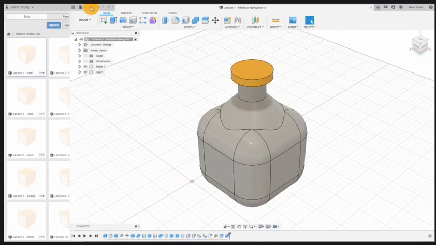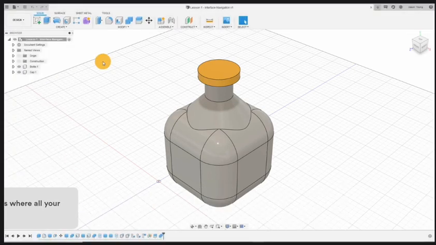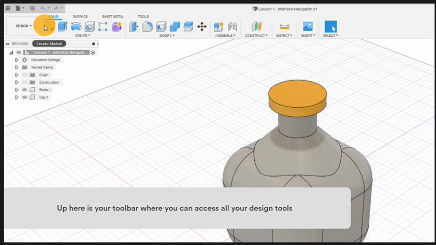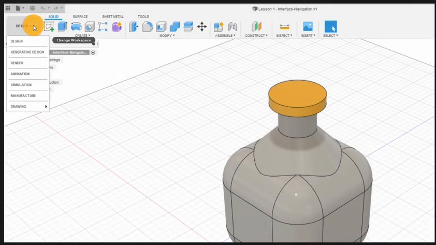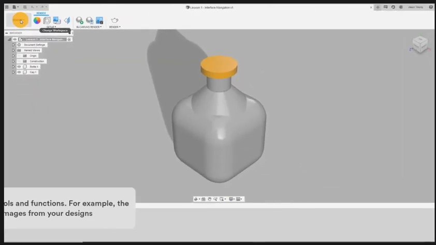You'll notice a model has appeared in what is known as the canvas. This is where all your designing takes place. Up here is your toolbar where you can access all your design tools. There are different workspaces that hold different sets of tools and functions. For example, the Render workspace has tools for creating realistic images of your designs.